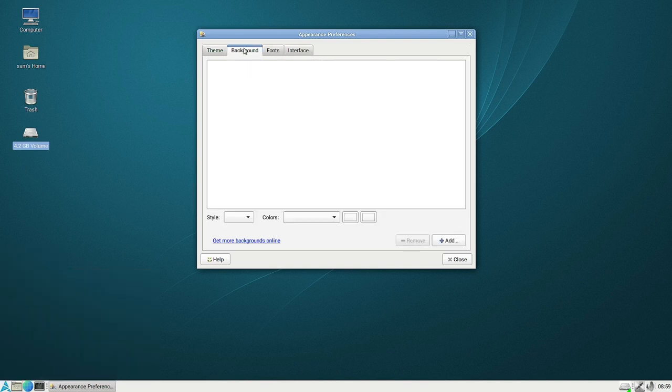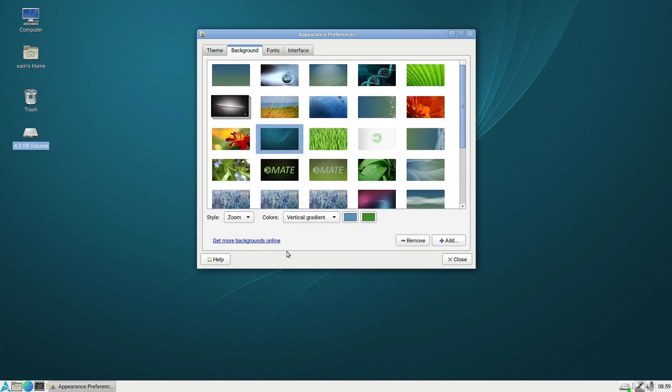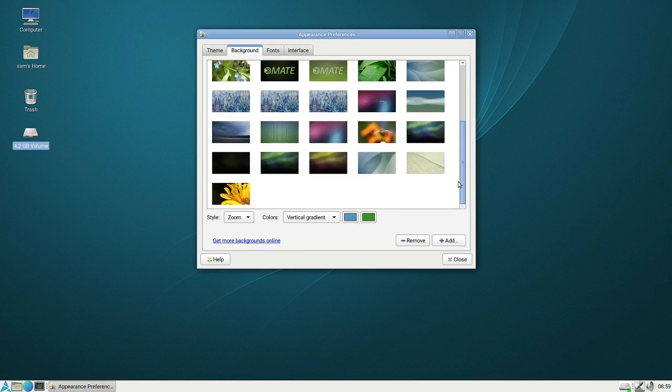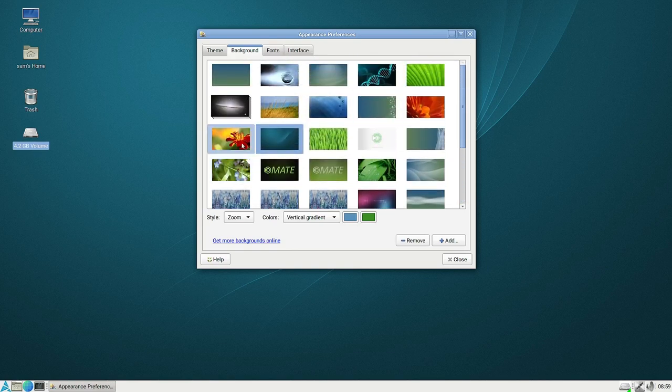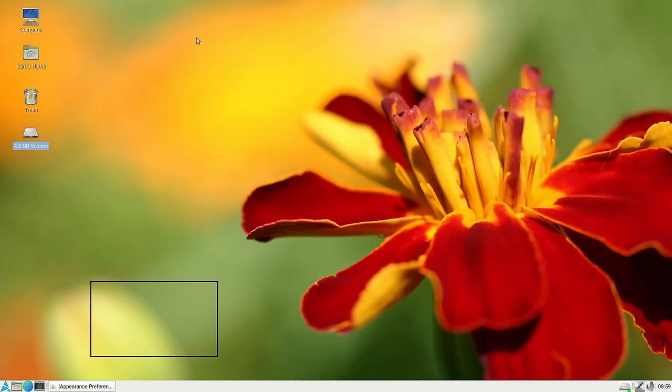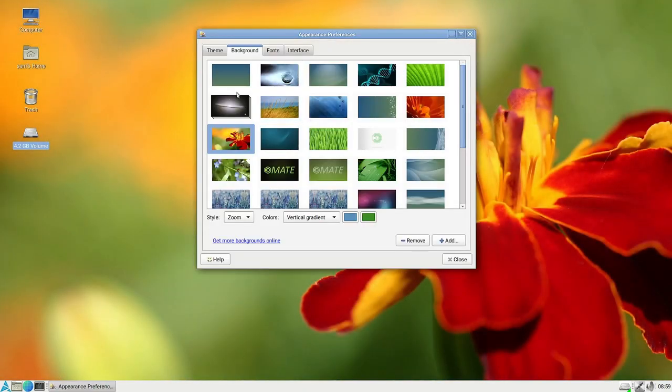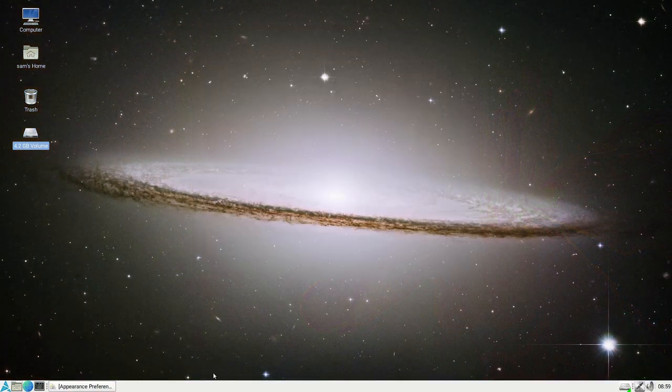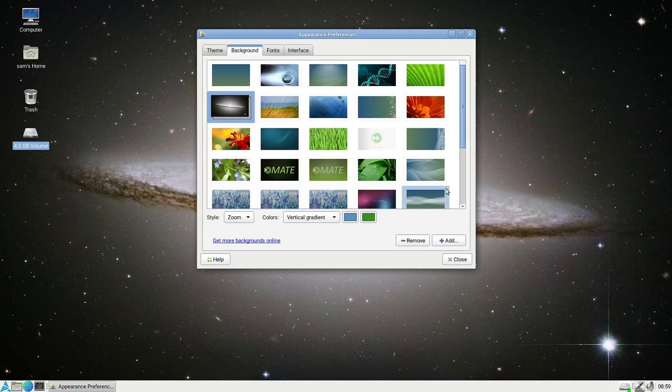Now let us try to check out the backgrounds. So you can see it here. Yes, so the backgrounds have come, and most of these backgrounds are from the Mate organization. We can try the different wallpapers. This is how it looks. Yes, this one is a nice looking wallpaper. I think it is the Milky Way.